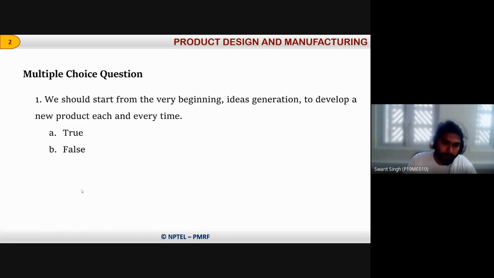Because we do not prefer to start from the very beginning every time, unless the product is very unique, very niche and very new. If there is information available regarding the product that we are developing, we should consider taking help from that information and utilizing those resources.